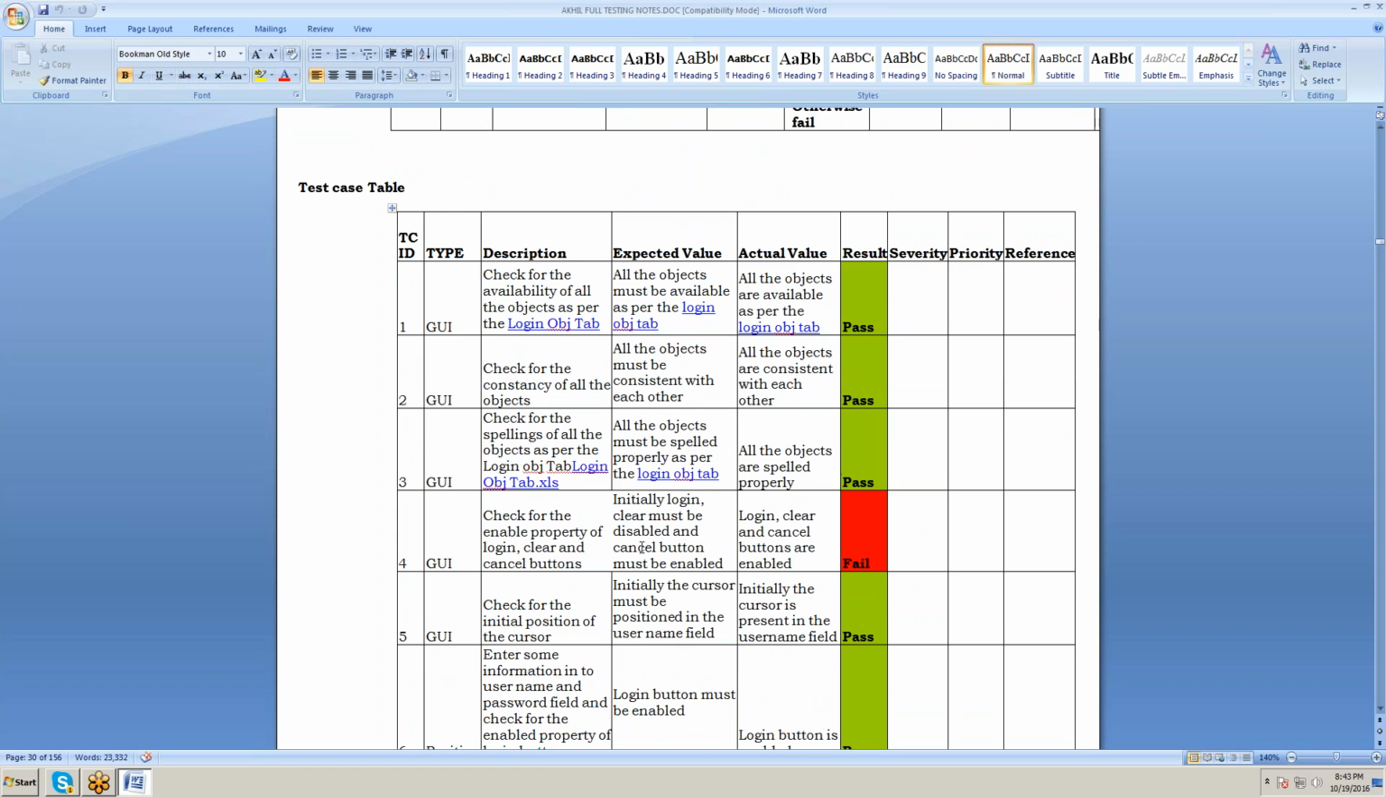Check for the availability of all the objects as per the login object tab. Expected value: all the objects must be available as per the login object tab. Actual value: all the objects are available as per the login object tab. So the customer didn't mention the availability, spelling, and color consistency. Those are the basic things. The test engineer should compulsorily test the fields.